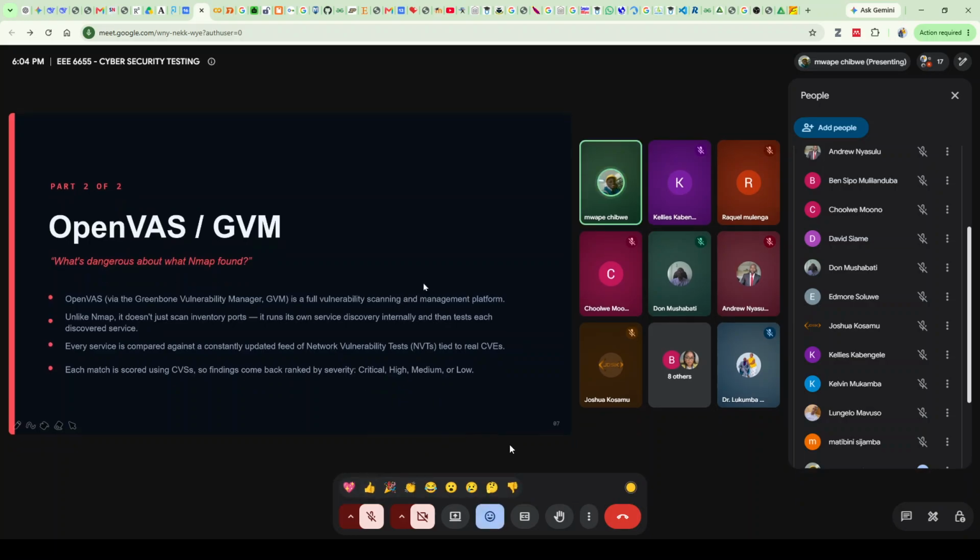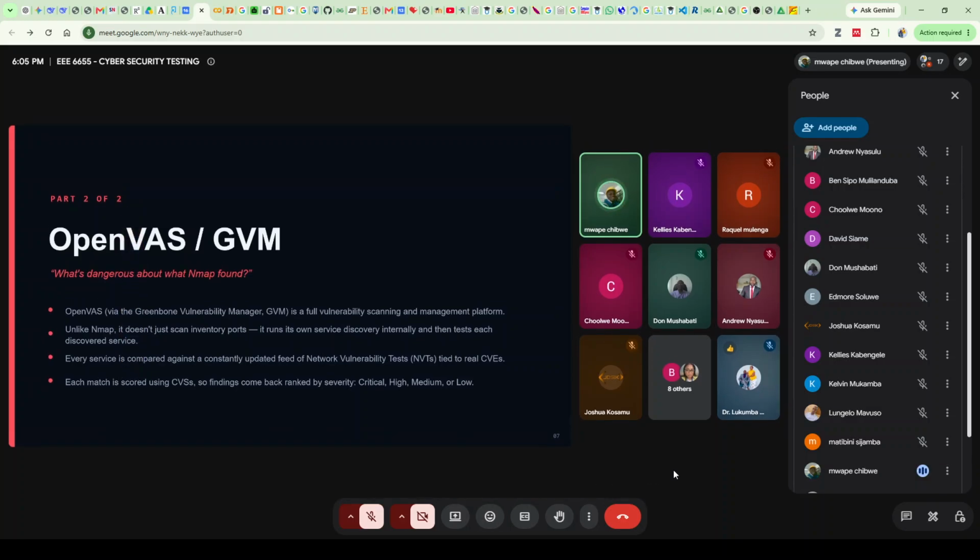Okay, yeah. So the second part is OpenVAS, which is also Greenbone Vulnerability Manager. Basically, this is a full vulnerability scanning and management platform. Unlike nmap, it doesn't just scan and inventory ports like the ports that Rachel was showing us, but it runs its own service discovery internally and then tests each discovered service.